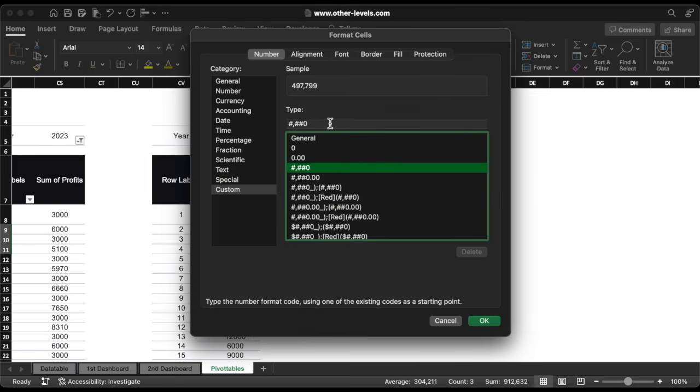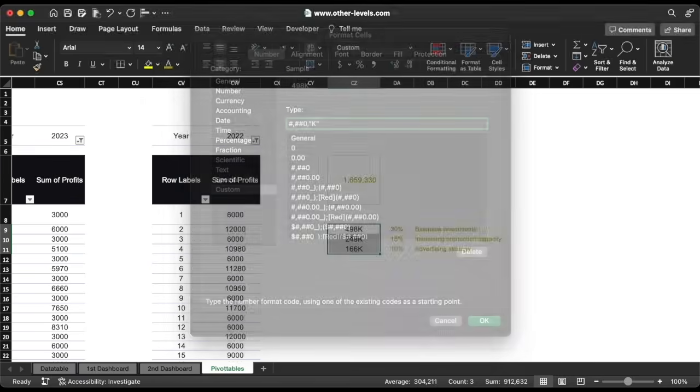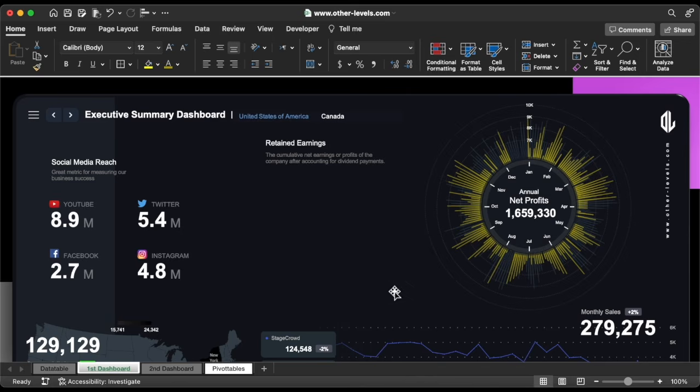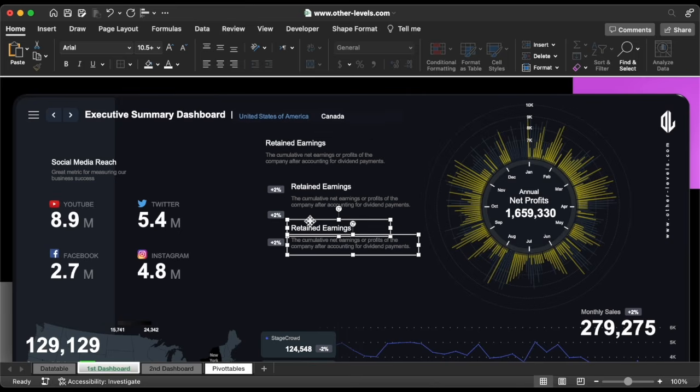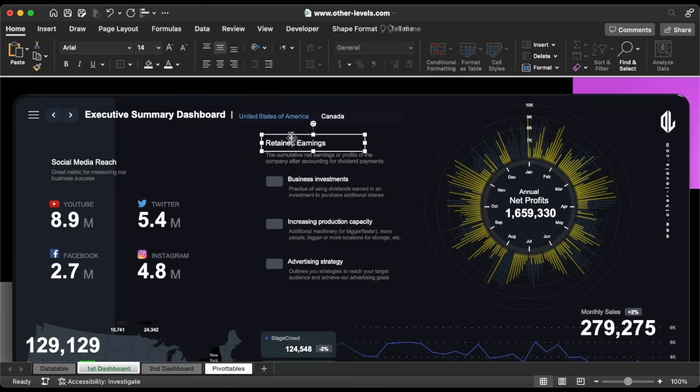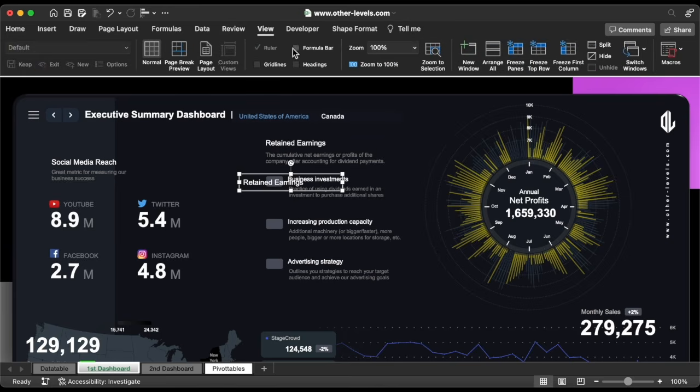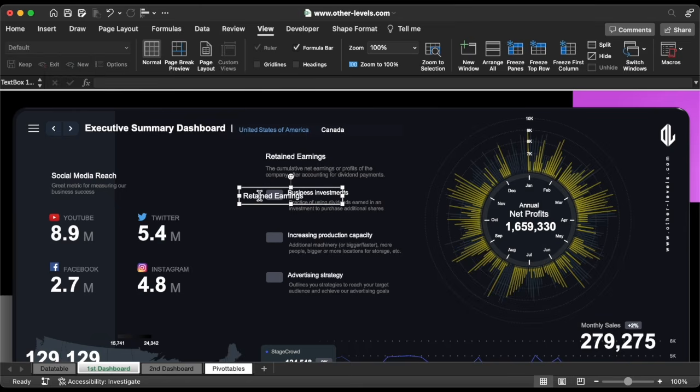From Format Cells menu, choose Custom. Then add this number format. Let's link the values to the dashboard. In addition to the names of the strategies, we will add a description of them. Now link the percentages.